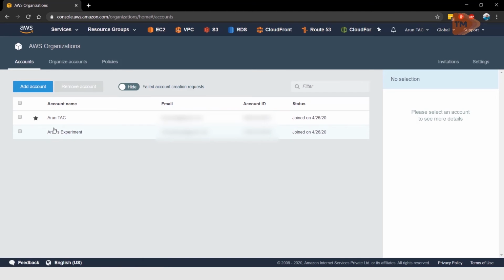You'll see both the accounts coming up here. One of the accounts is Arun TAC and the other one is Arun's experiment. These are the two accounts that I have, and you'll see the email IDs and the account IDs here. I've grayed that out because those are my personal information. I don't want to share that. So that is what you have here.